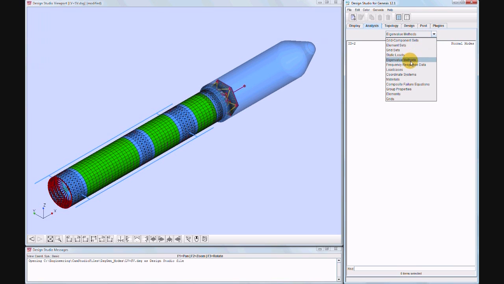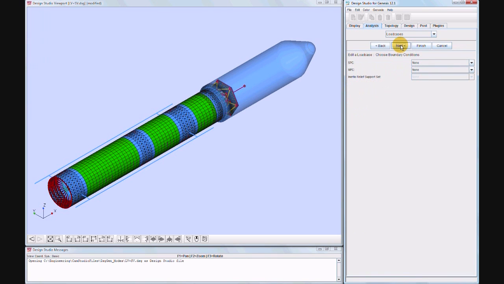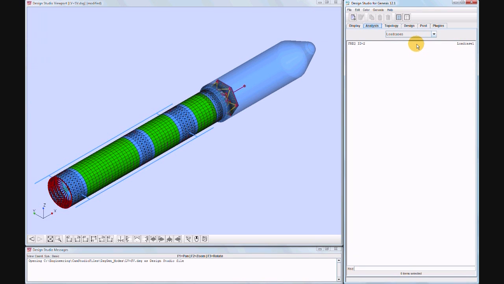From the Category Chooser drop-down menu, pick Load Cases. Push the New Load Case button. Click on the Normal Modes radio button and then push the Next button. We shall run normal modes on this model with no boundary conditions, so push the Next button again. Select Normal Modes in the Eigenvalue Method drop-down menu. Then push the Next button again. For saved results, we will choose to post-process displacements and element strain energy. Now push the Finish button and verify that we've created our normal modes load case.